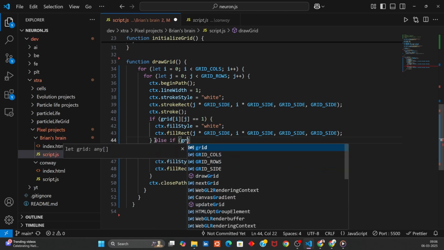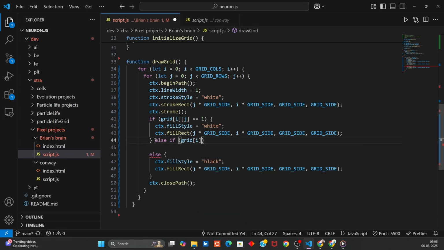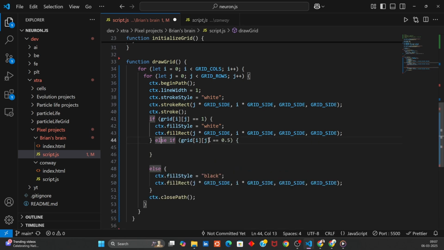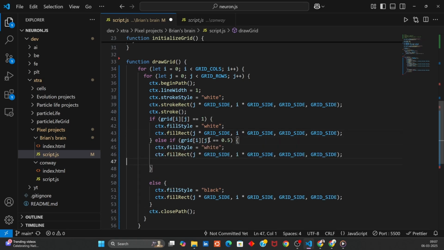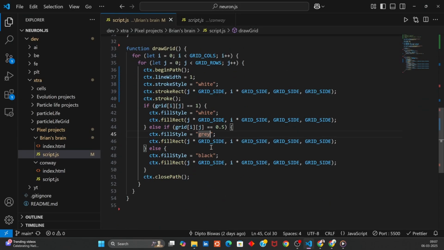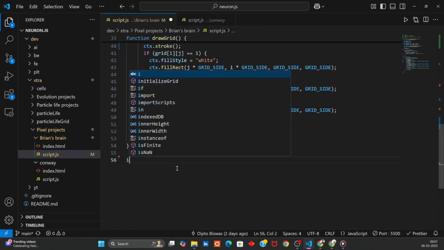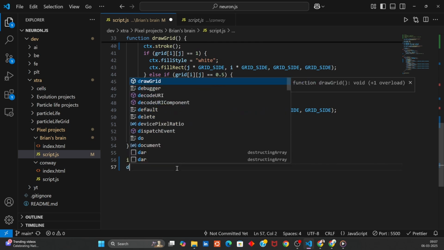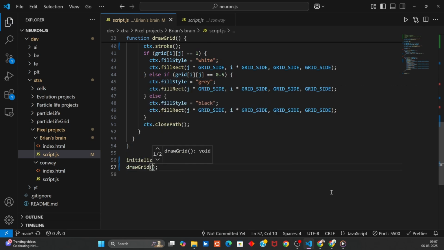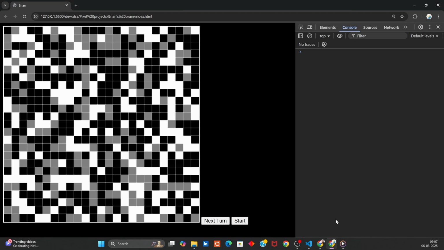Here we also have to add a fill style of gray when the value is 0.5. So I will simply add if grid[i][j] equals 0.5. In that case, let me copy these two lines once again. This and this. And the fill style in this case will be gray. If we go to our browser, we still have no changes because we haven't called these functions. So here we will do an initializeGrid, and then we will also do a drawGrid. And now we have something like this.